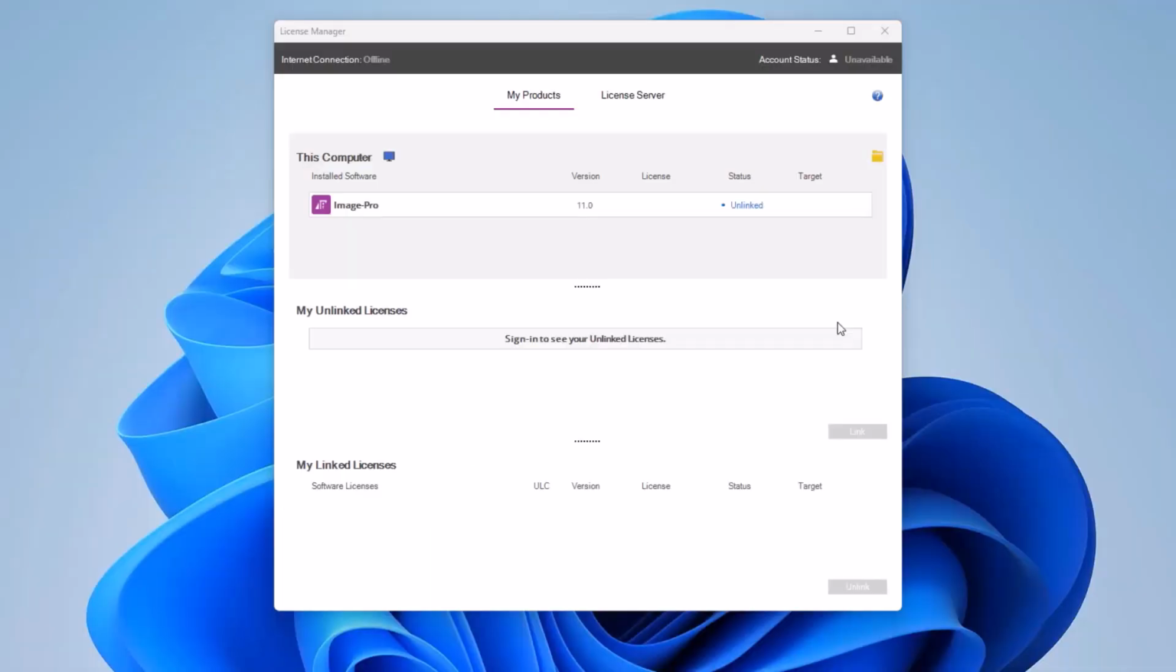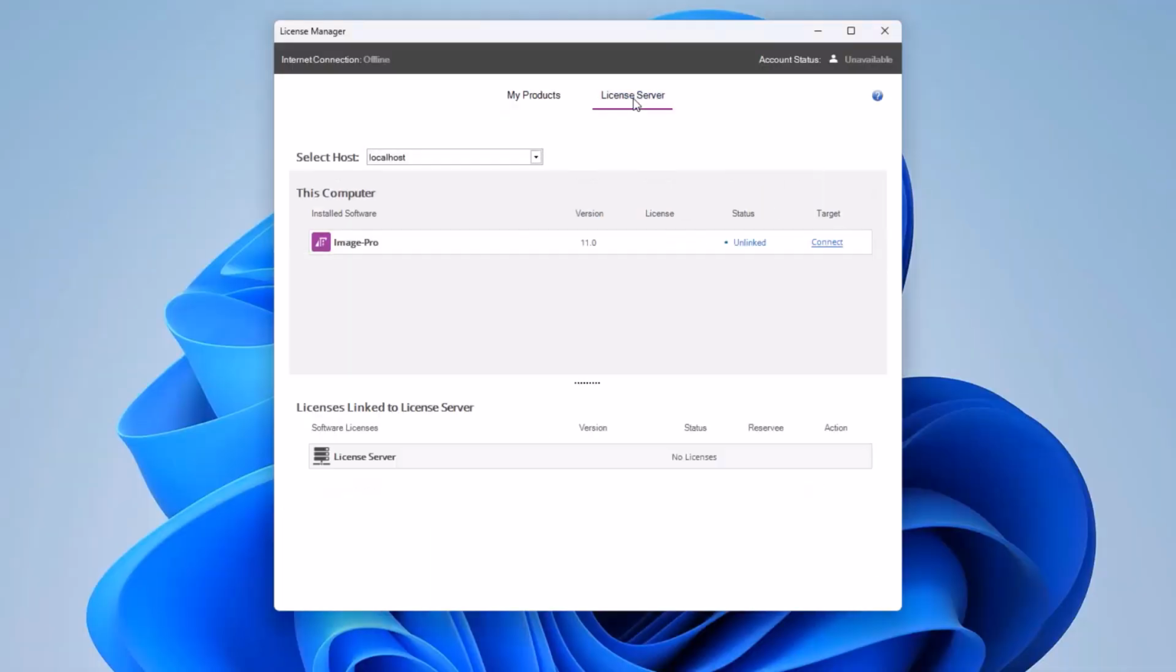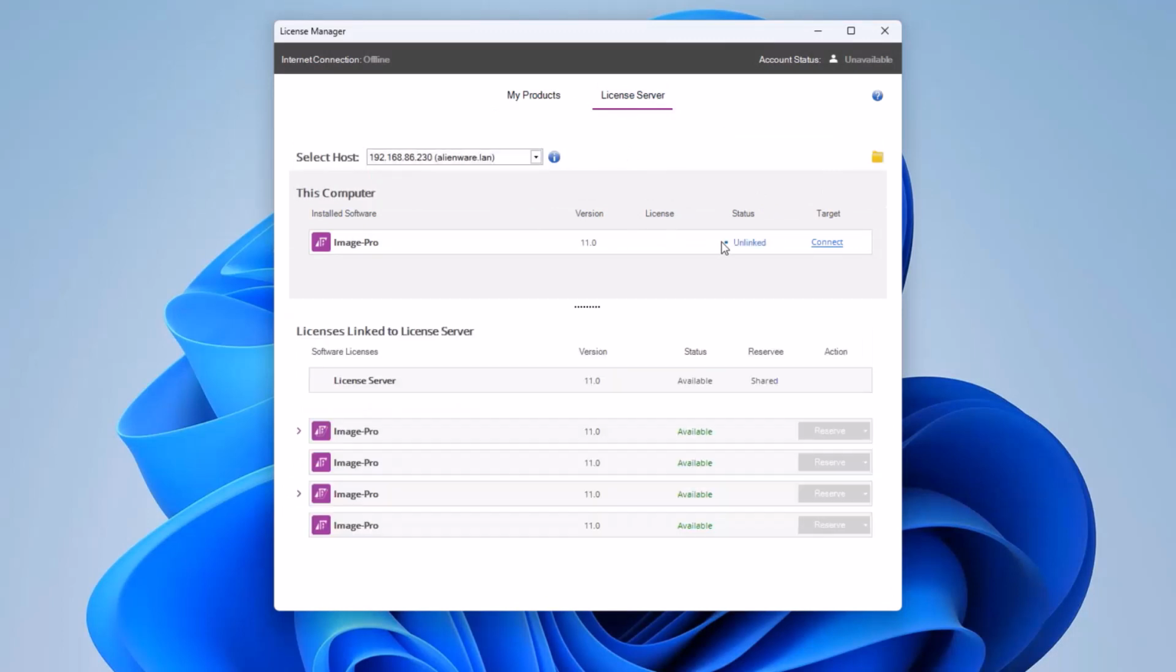ImagePro can now be linked to the license server on any computer on the same offline network as the license server. To do this, access the License Manager on every computer on which ImagePro is installed. On the license server page, select the computer hosting the license server from the Select Host drop-down. Click Connect. ImagePro will now be licensed from the license server, provided there is a free license bundle available.